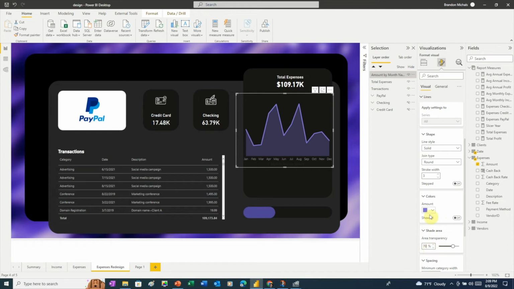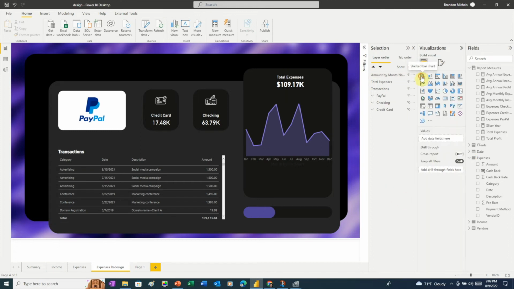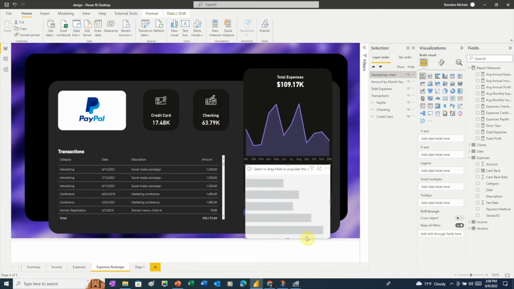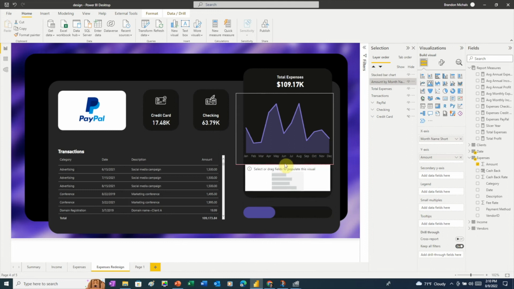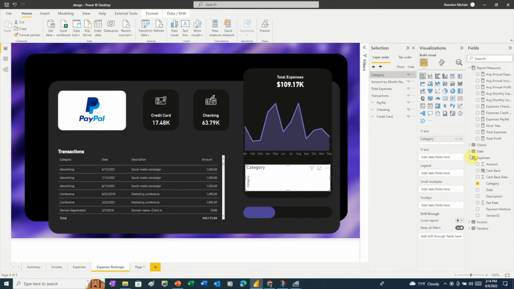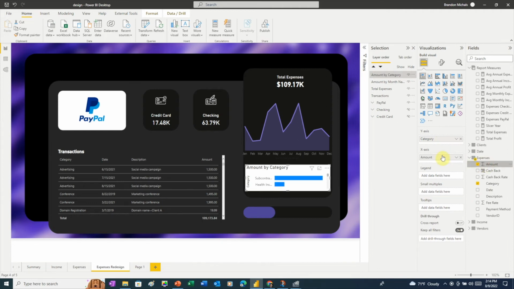Now, I'll click on the stacked bar chart icon in the Visualizations pane to add a bar chart. And I'll drag that underneath the area chart. I'll stretch it to fit the background and make it smaller. And I'll make the area chart a little smaller too. I'll add the expenses category to the y-axis, and I'll put the expenses amount on the x-axis.